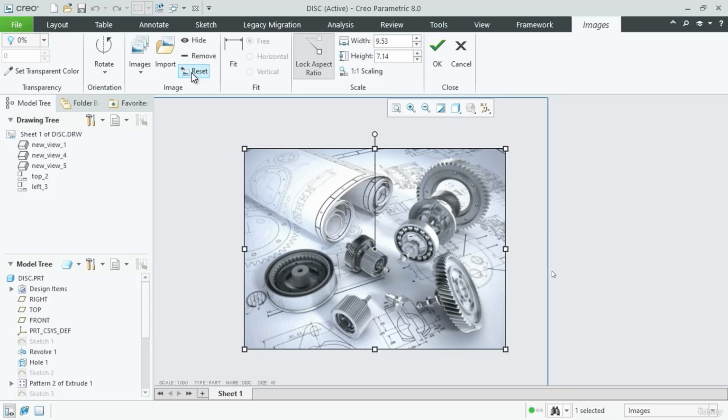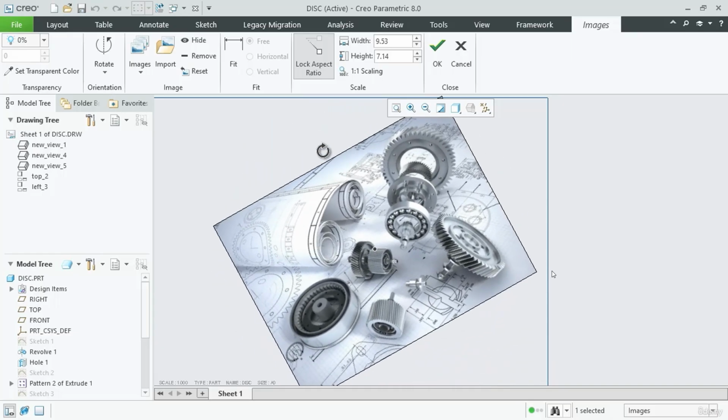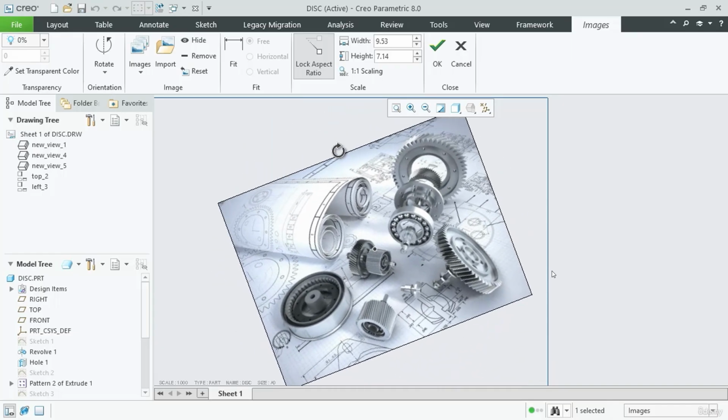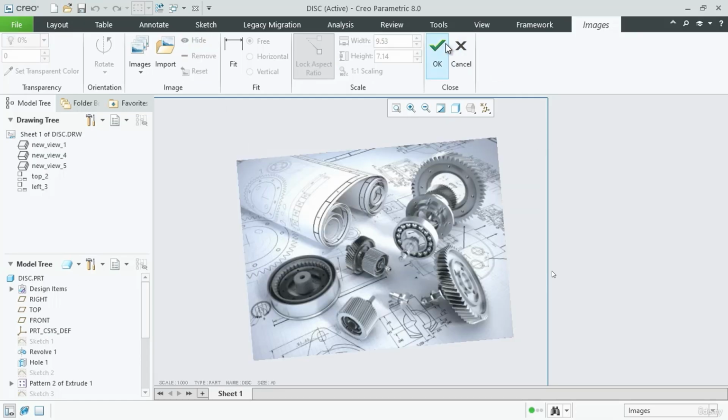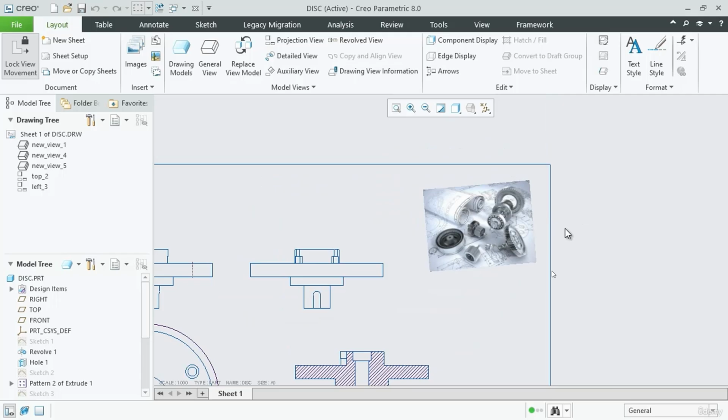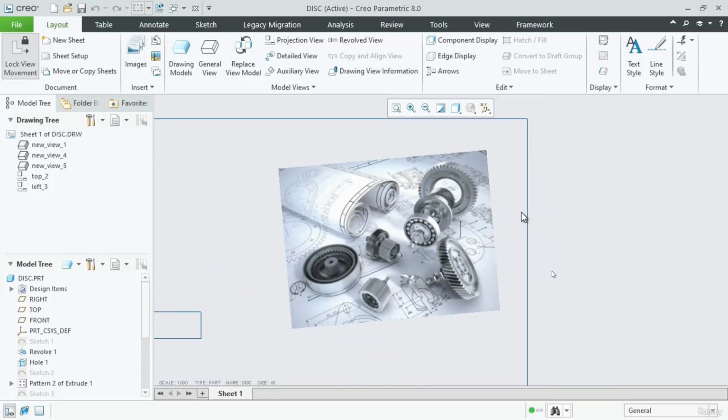You can also reset its size. You can rotate. You can see. You can rotate it. You can also hide it. Now again click on OK and you can see. So this is how you can insert picture.